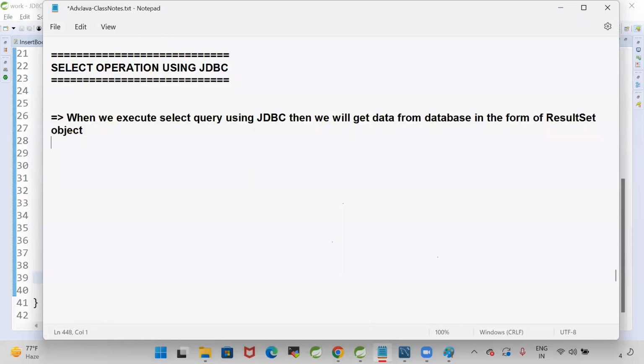When we execute a select query using JDBC, then we will get data from the database in the form of a result set object. The result set object will maintain a cursor which will point to the current row.